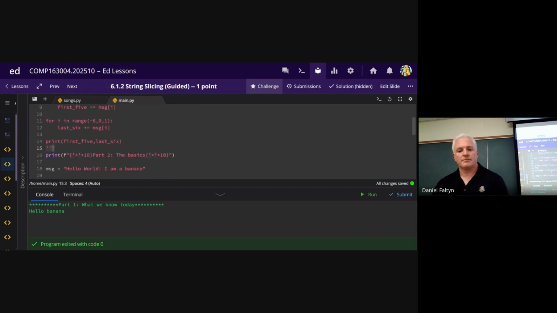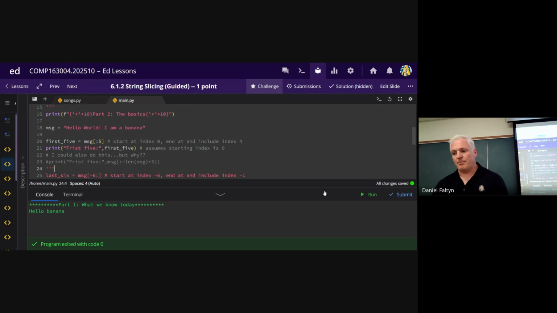Here is that basic example. Hello world, I am a banana. If I want the first 5 characters, I just say, here is my string, or here's my variable that's holding a string more precisely. I said these are optional. So in this case, because I didn't specify a start, it assumes I want 0. And I want you to give me the first 5. Cool. So that gives me hello.